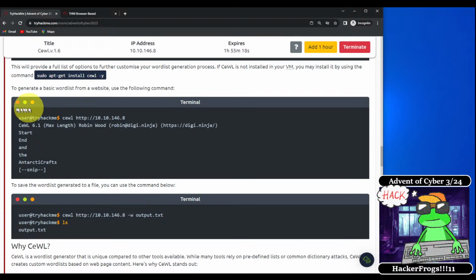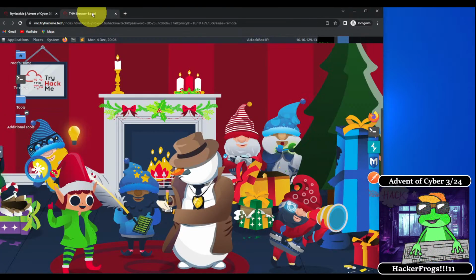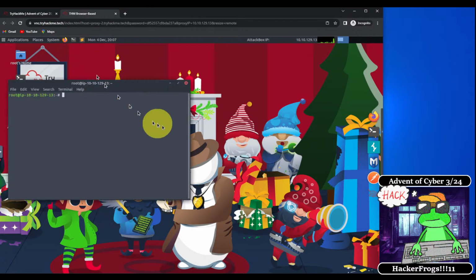To generate a basic word list from the website, we're going to use the following command. Here it conveniently uses the IP address for the victim virtual machine over here, and it's plugged it into this command output. So we can copy this using the keyboard shortcut Control-C, and then go to the attack box, where we can open up a terminal with one of 3 different buttons. We can use this button over here, this button over here, or this button over here. I'm going to click on this to open up a terminal.